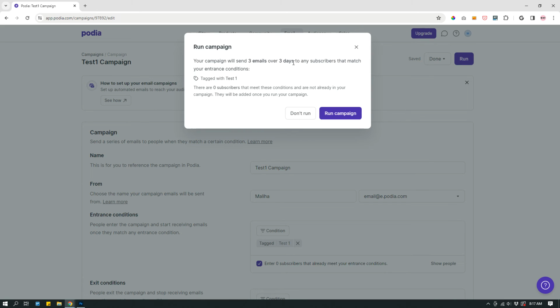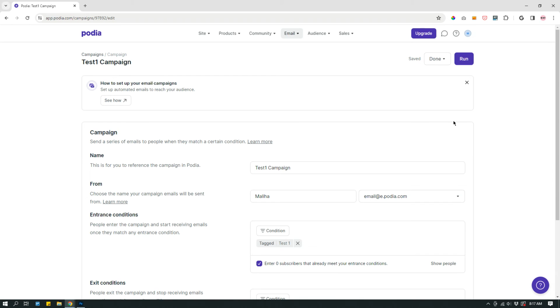And that gives you a heads up that your campaign will send 3 emails over 3 days, and you can click run campaign, or if you are not ready, then click don't run and you can come back and finish later.